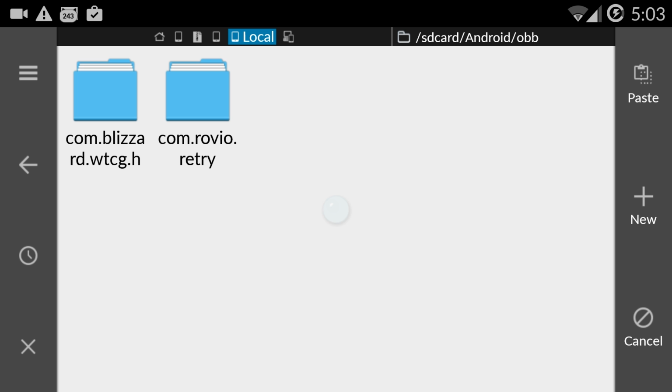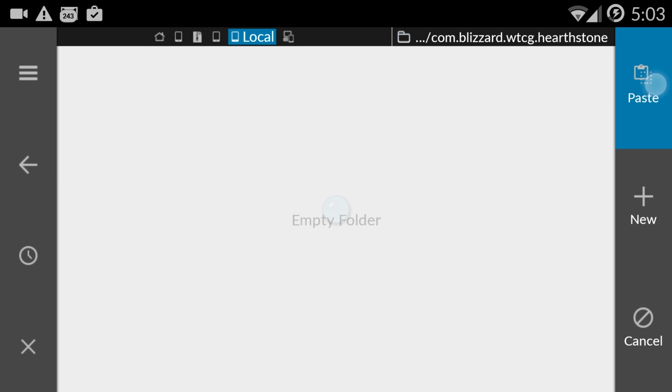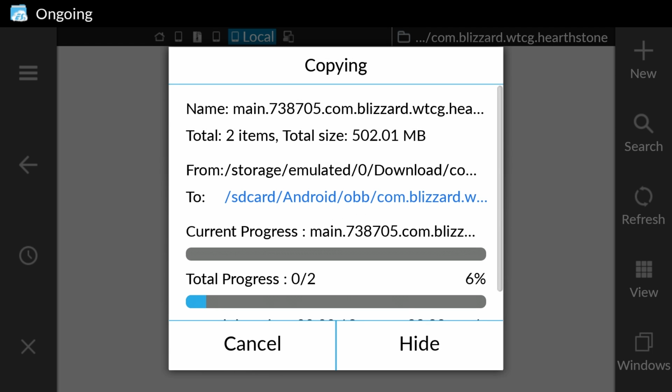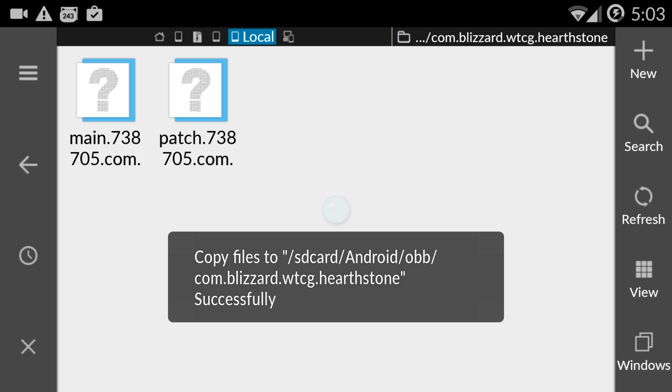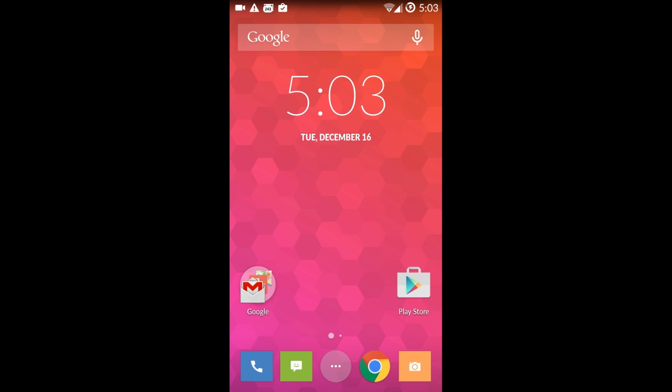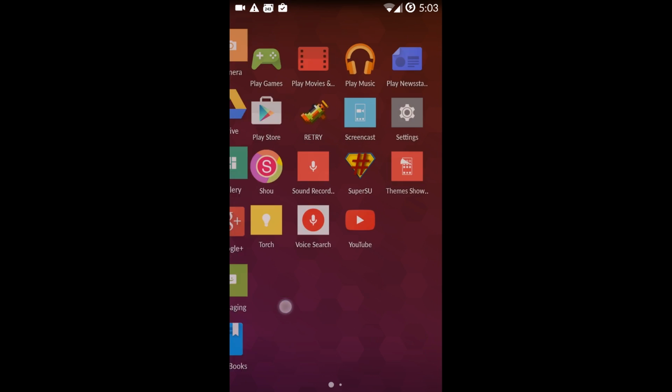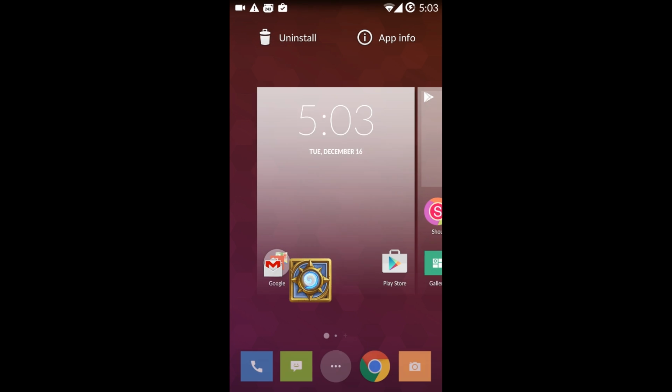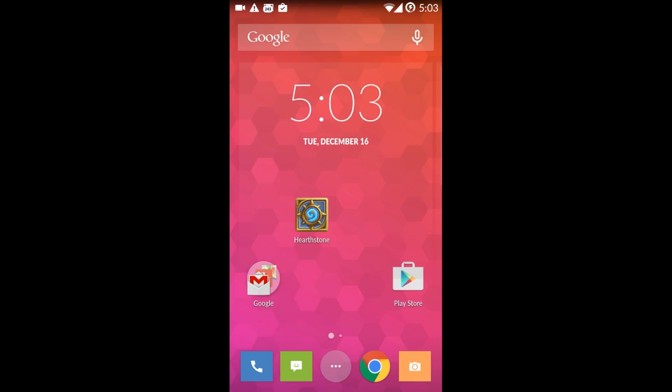Then you'll click on the com.blizzard.wtcg.hearthstone folder. Go ahead and paste the files into this folder. It should be empty. Now we can try opening Hearthstone again. This probably isn't going to work either, but let's go ahead and try it, because maybe on some phones it will, maybe on some it won't.